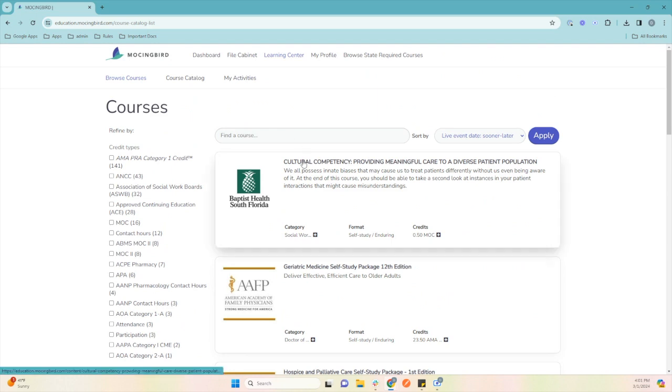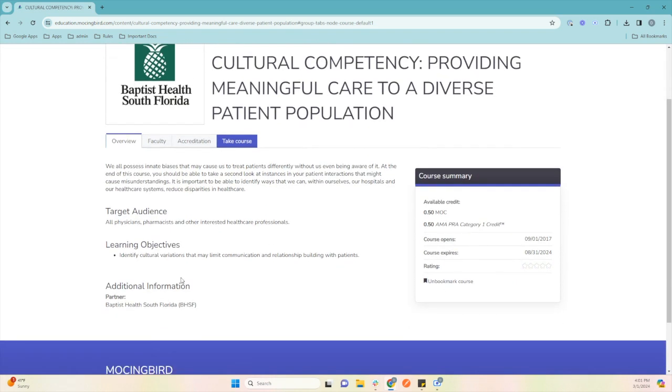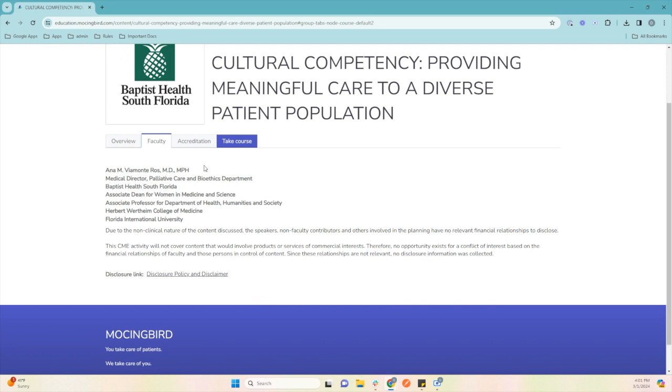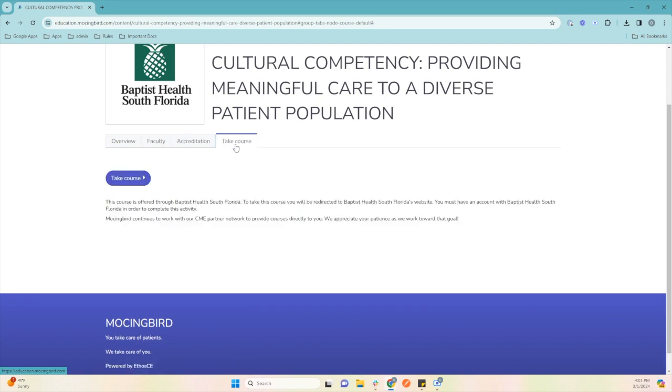You can click on any one of these courses and it'll pull up an overview of the course, what you're going to gain by taking this course. This course is free, but if it had a sell price, it would also be listed here. Some faculty information, accreditation, and lastly, the button to actually take the course.